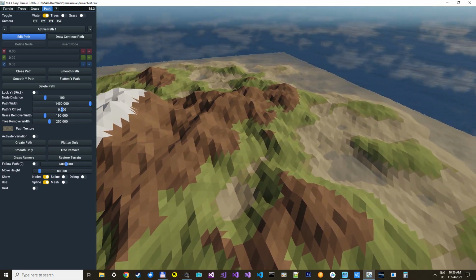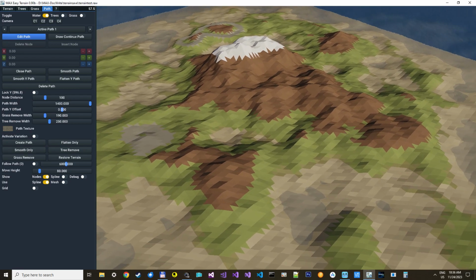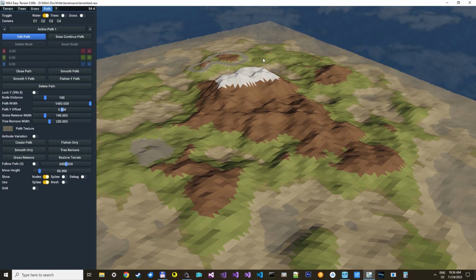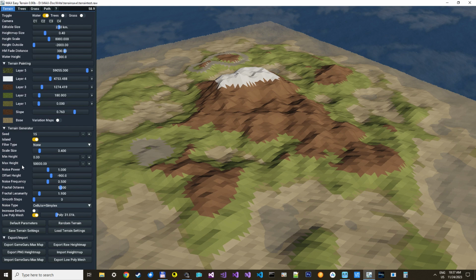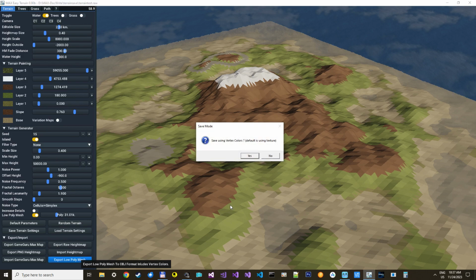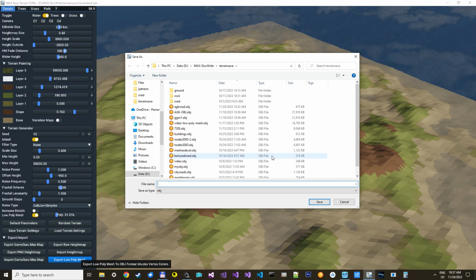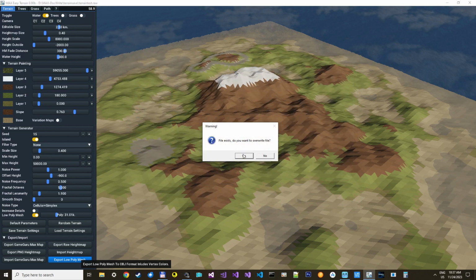Anyway, let's also get this into AGK, so you can see how we can generate both low poly and normal terrain. So let's go back and export the low poly mesh. And then it will ask if you want to use vertex color or the base color map. We are going to use a base color map because AGK doesn't support vertex colors, so you have to say no to this. And then we will save it as an AGK object, this one, and override it.